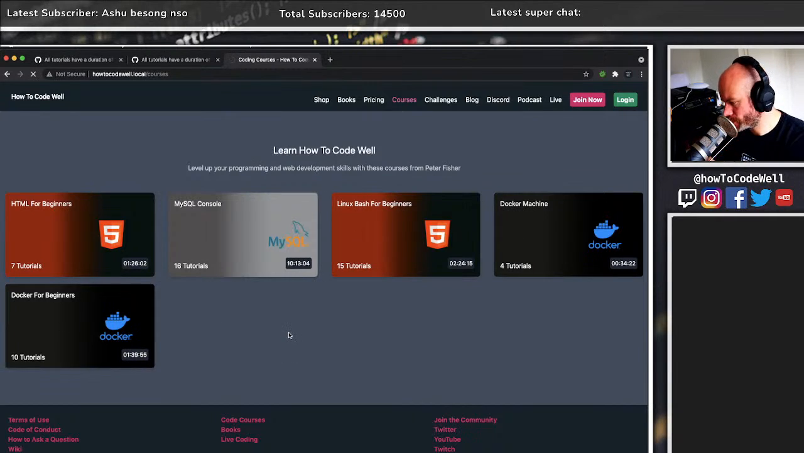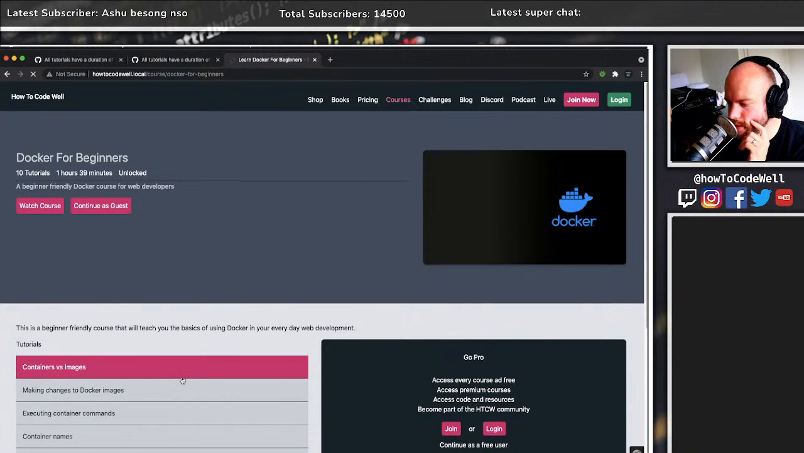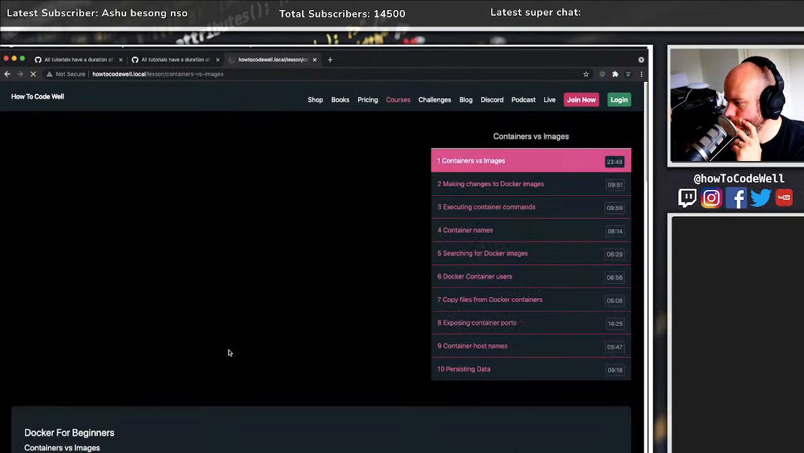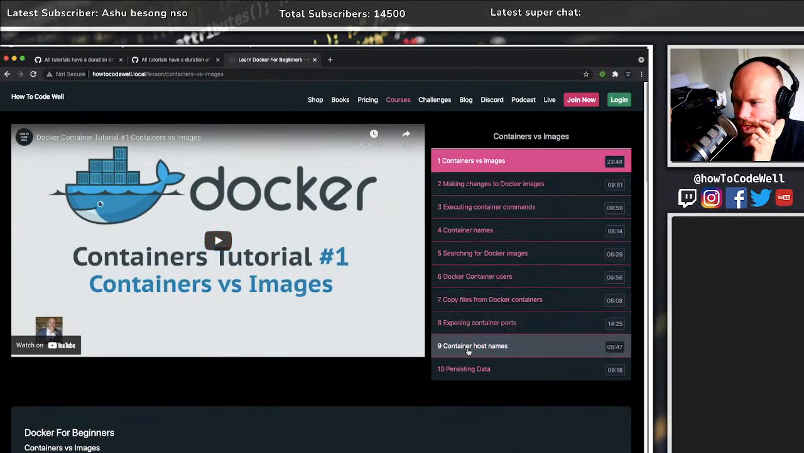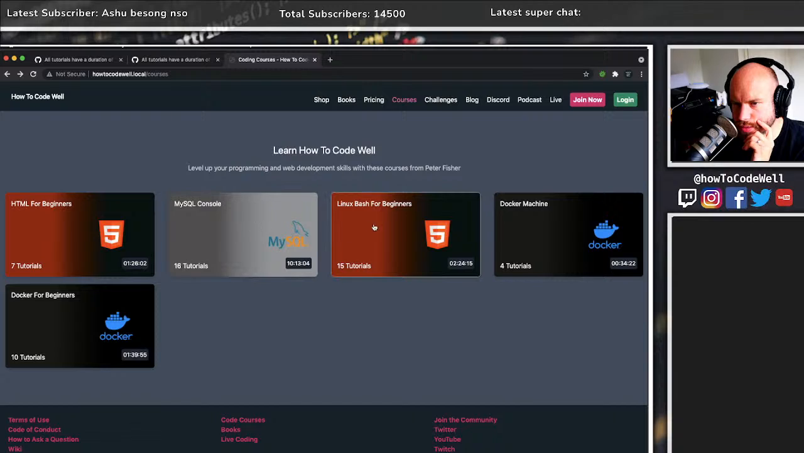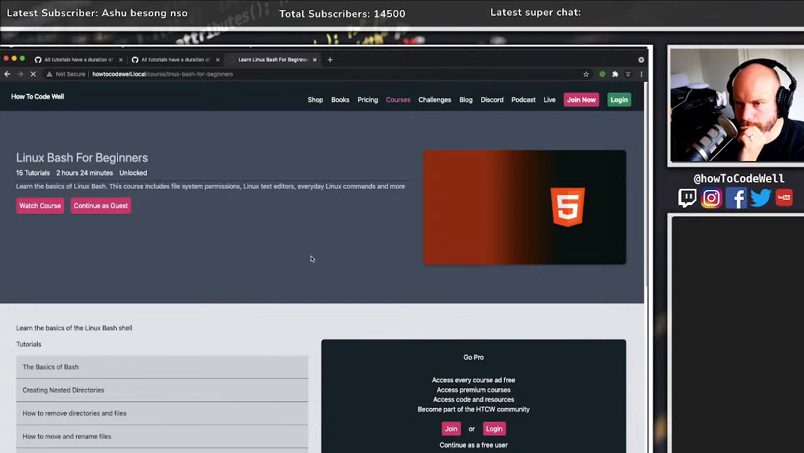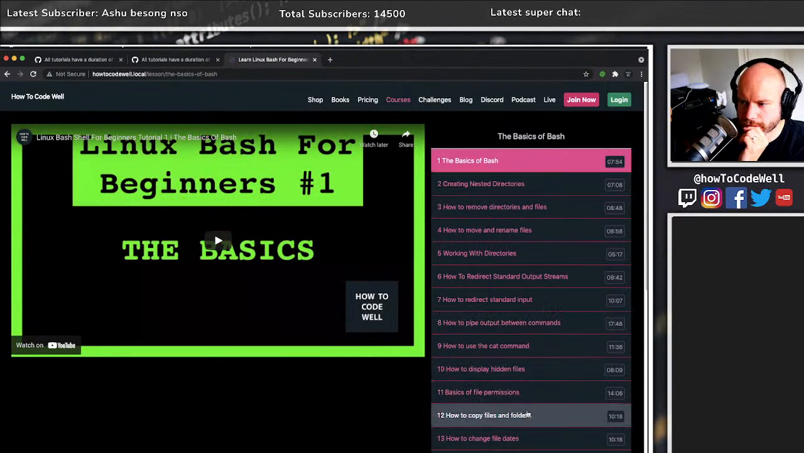Docker machine. Okay, that's all good. Let's hit containers. Hey, look at that, they're all in too. There's a larger one, which is Linux Bash for Beginners, which I don't know why has an HTML5 logo in. That's weird, I'm going to have to fix that. Yeah, that's all cool.